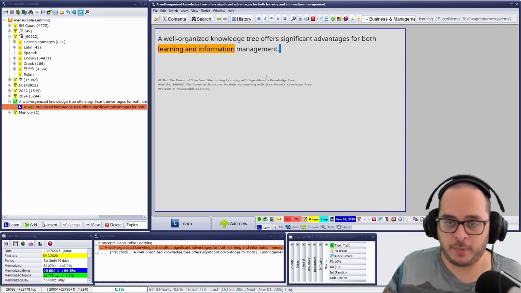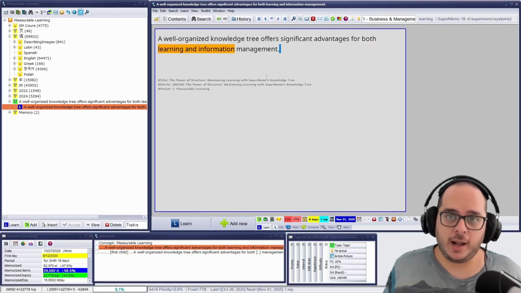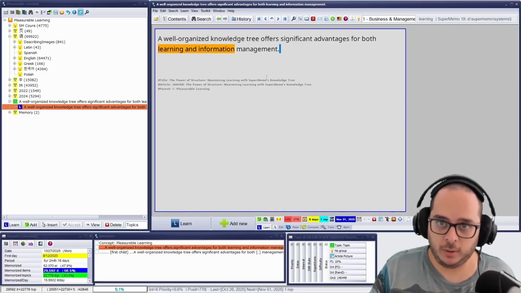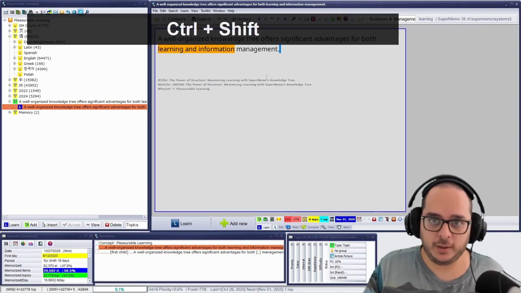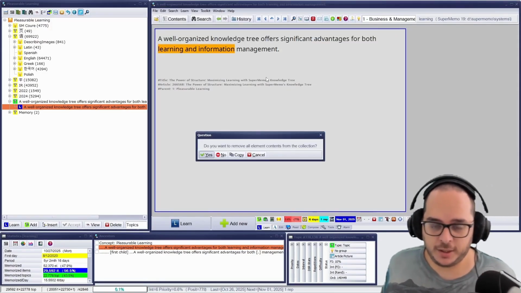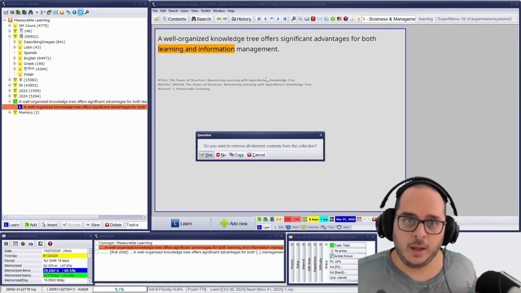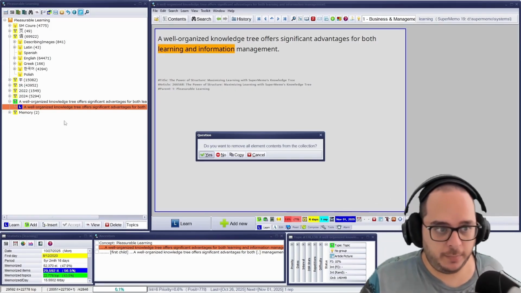The next time this pops in my repetition, there's nothing I can do either. Therefore, I will apply done to let SuperMemo know I'm done with it. I can do Ctrl-Shift, Enter. Do you want to remove all element contents from the collection? Yes. Why? Because everything here is redundant. I have this in the flashcard below.